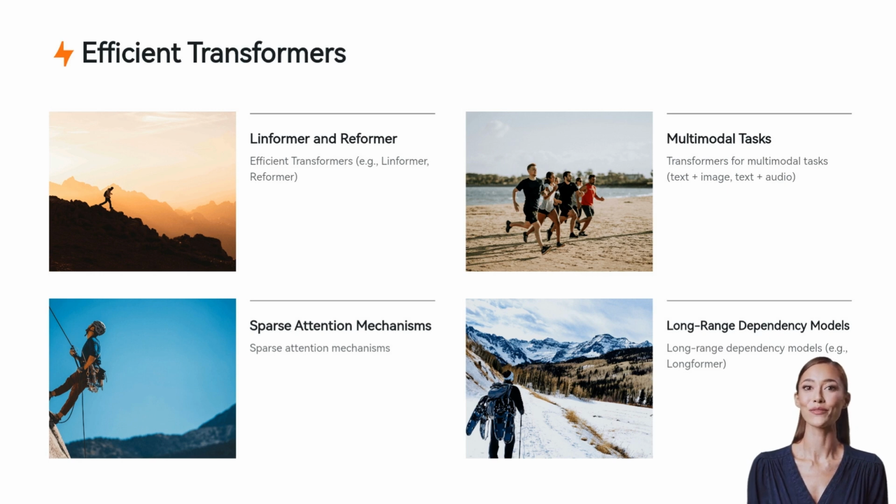In the multimodal space, transformers are being used to handle text and image inputs together, as seen in models like VisualBERT and CLIP. Longformer and other models have been developed to specifically handle long-range dependencies in very long sequences, making transformers more practical for tasks that involve lengthy inputs, such as document classification or legal document analysis.